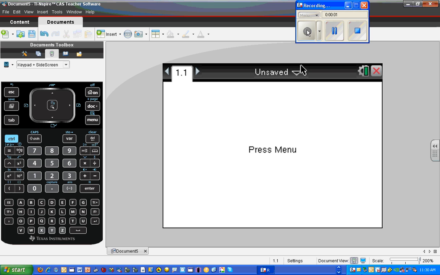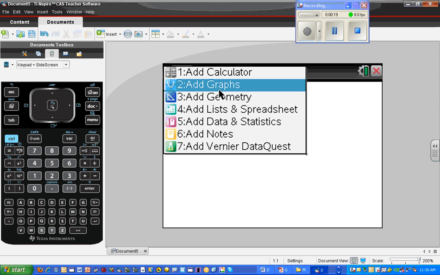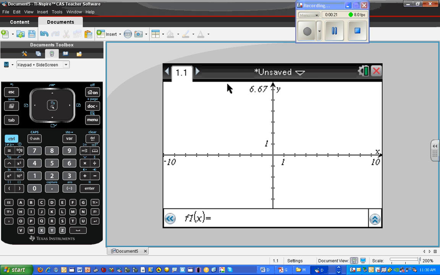This is part one of the graphs application lesson. During this part of the lesson, we will look at graphing functions and displaying those functions in a table. To start with, we need a graphs application. To get a graphs application, press Menu, choose number 2, Add Graphs.